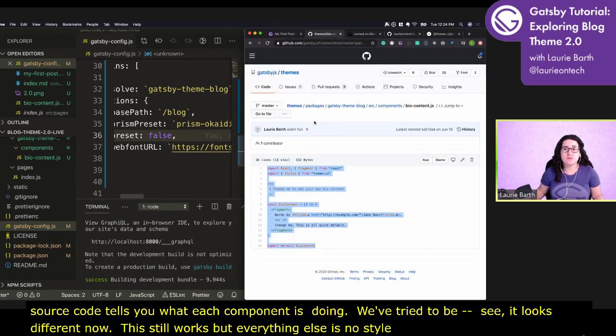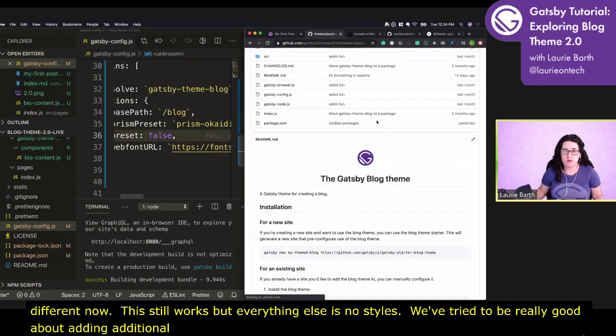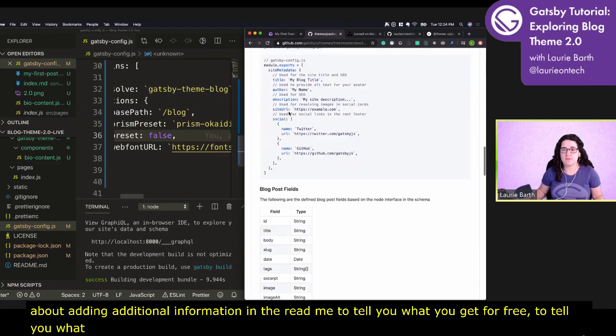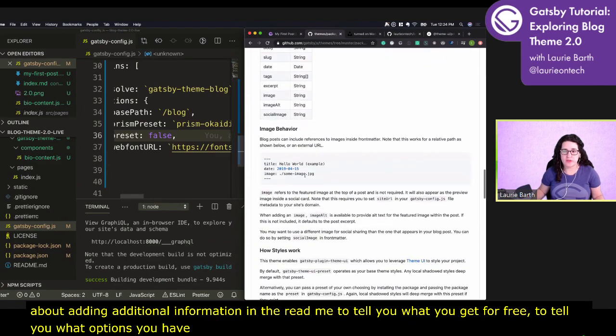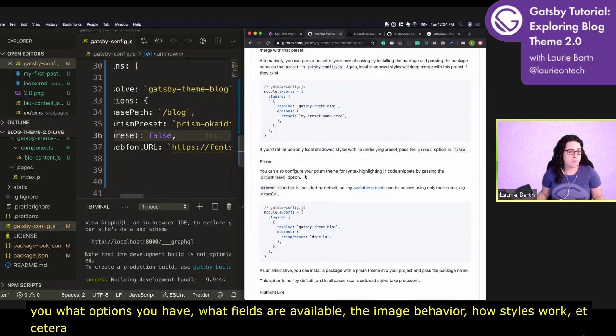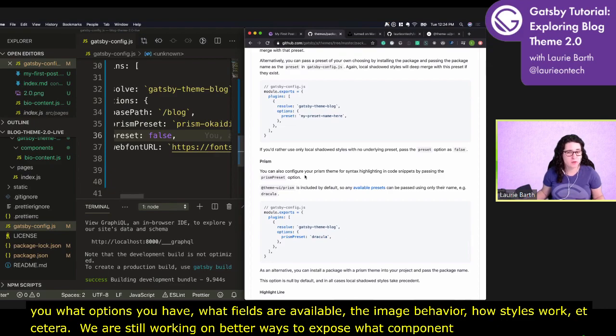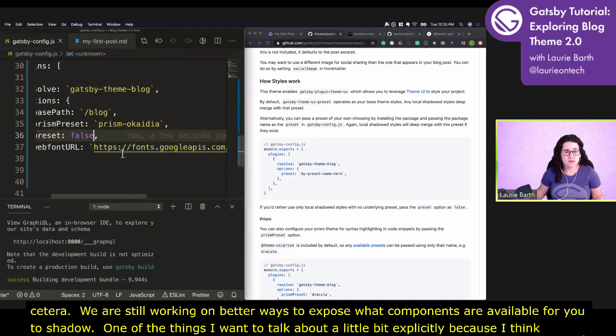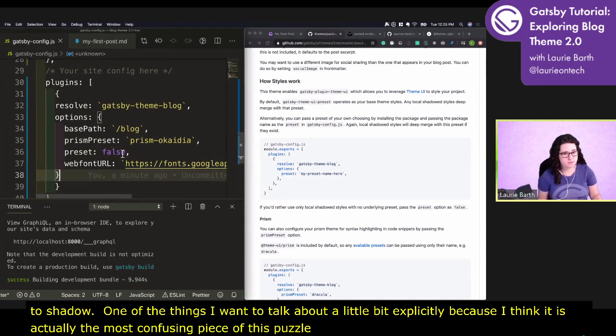We've tried to be really good about adding additional information in the README to tell you what you get for free, to tell you what options you have, what fields are available, the image behavior, how styles work, etc. We are still working on better ways to expose what components are available for you to shadow. One of the things I want to talk about a little more explicitly, because I think it is actually the most confusing piece of this puzzle, is how styles work.